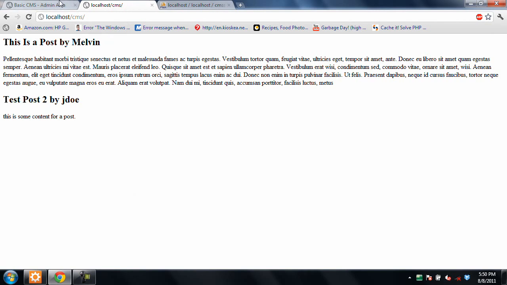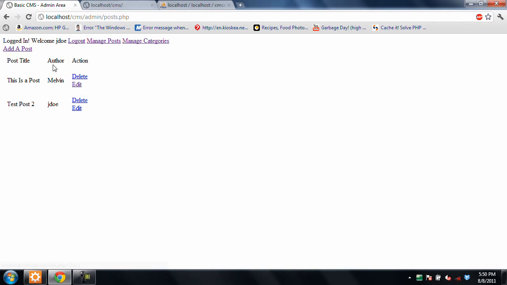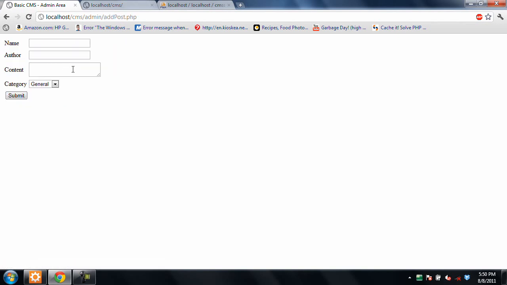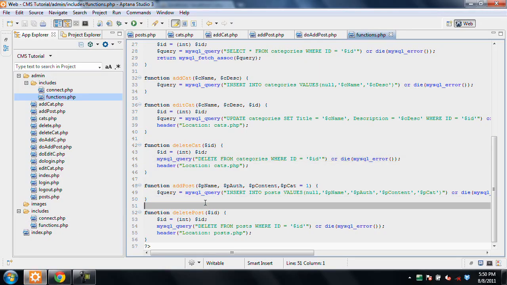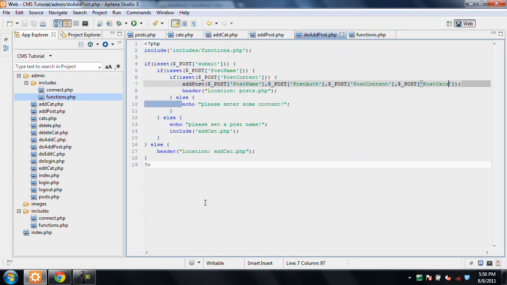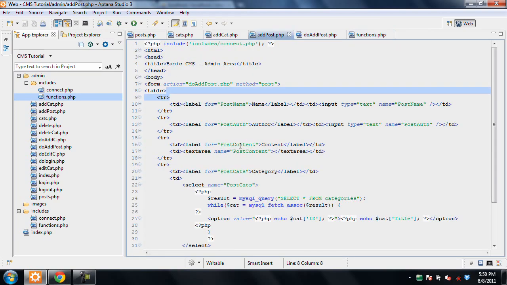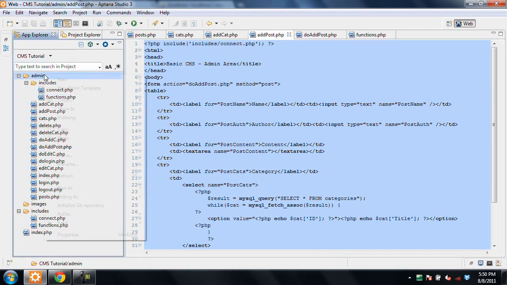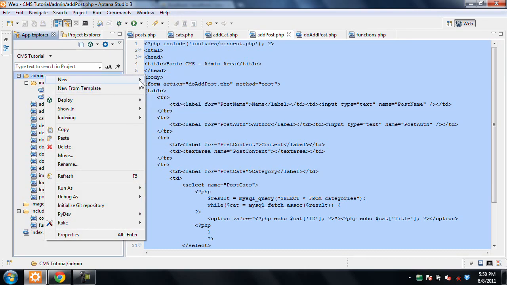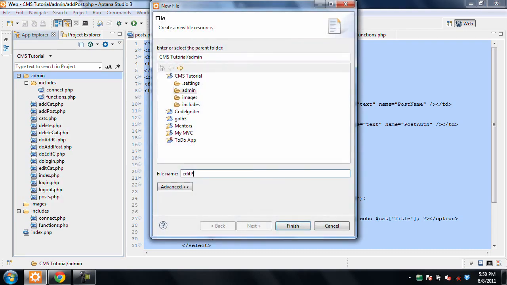So we're going to go through and add our edit function, which is essentially just our add function with an edit feel to it. As opposed to seeing our blank add form, they'll see this form with the information of the post already filled in, and that'll be relatively simple. So first, let's copy our addPost.php file, and we will open a new file. We'll call it editPost.php.